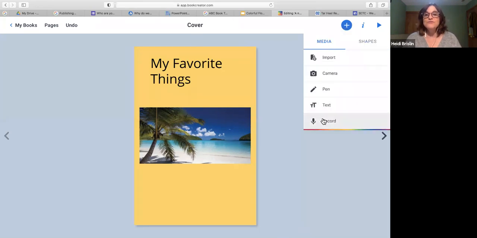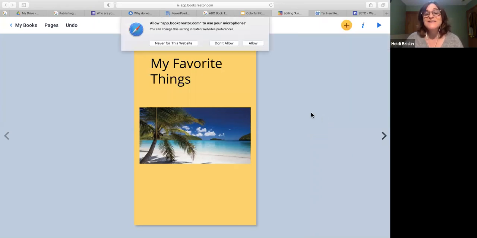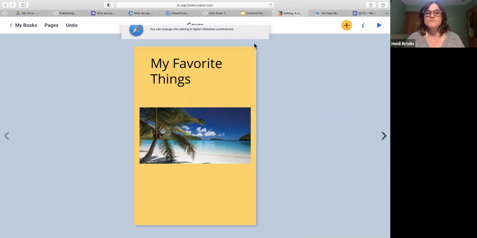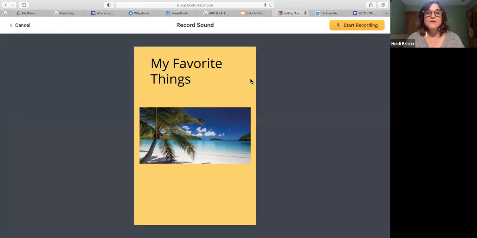The other thing is you can record. And so you could record and you could actually read it. You know, my favorite, I didn't share my computer noise, so you won't hear that, but you would just turn it on and record it. So we'll do that. And then it starts recording.